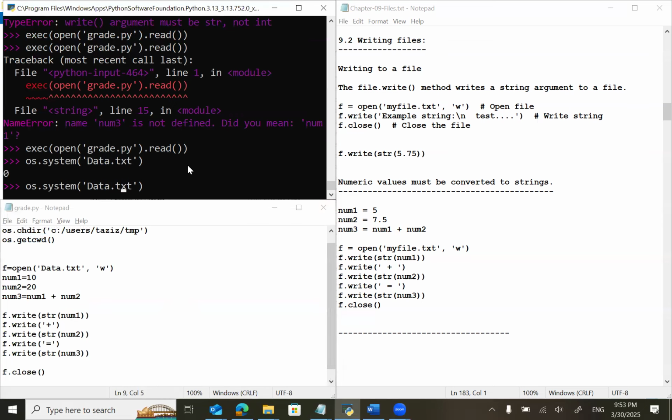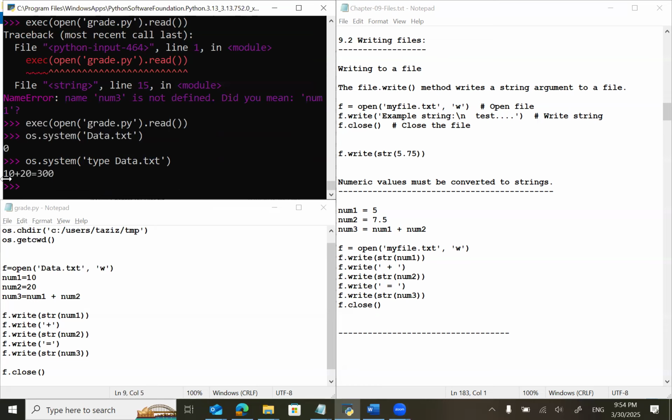I do have another command. I can use type, this is my DOS command. It will go to the operating system, and this is the system command type data.txt, and it will display the file here on the screen. So we have written data into our file with the help of the write command, and that's it. So let's see what is the next part.